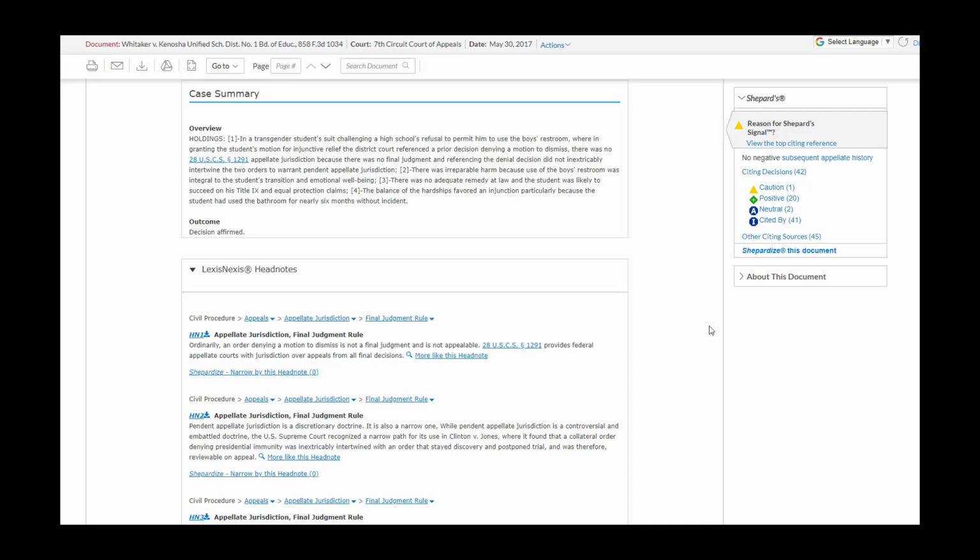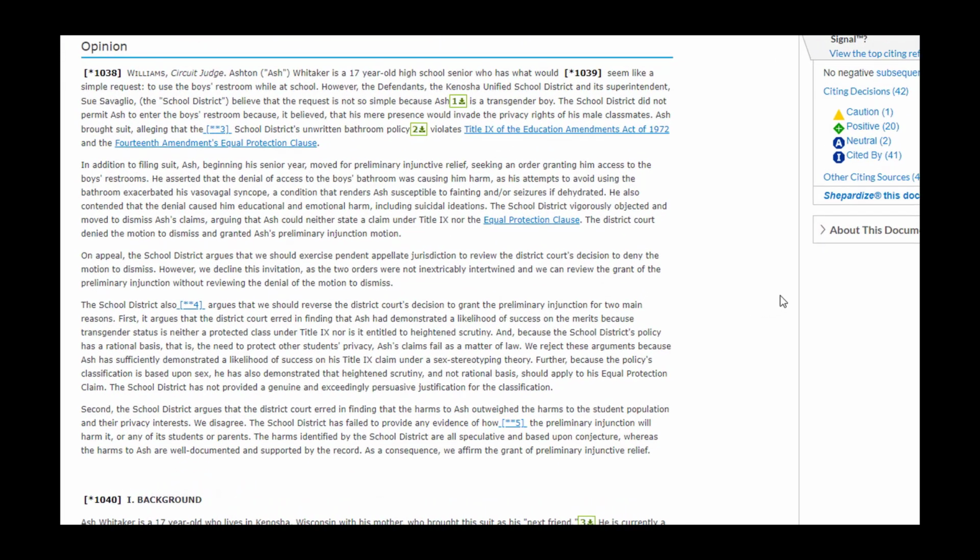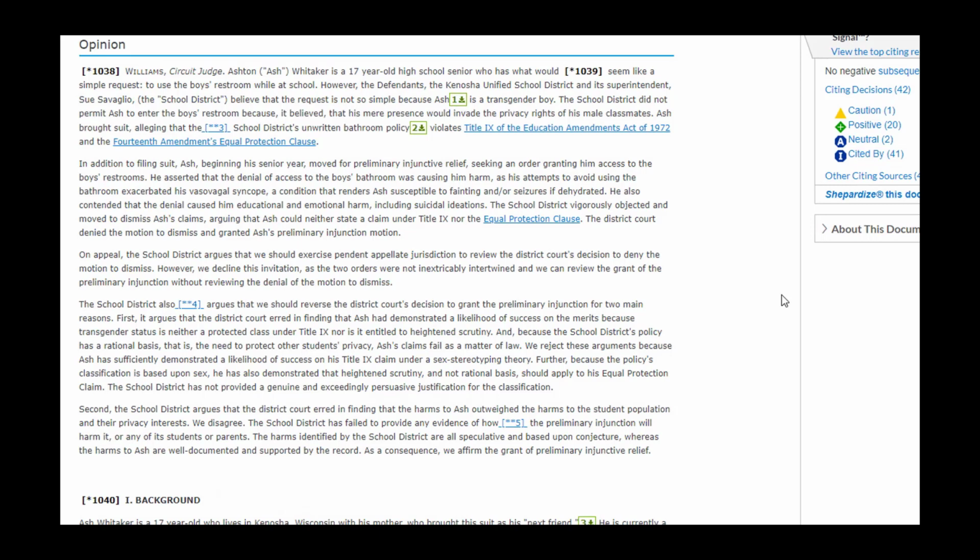You have to keep scrolling to get to the opinion. Because this is one big web page and not a PDF with defined pages, in order to cite to a specific page, look for the page numbers which are in brackets. So everything between 1039 and 1040 is on page 1039. Nexis Uni adds in a lot of links so you can easily cross-reference, but don't let them confuse you.